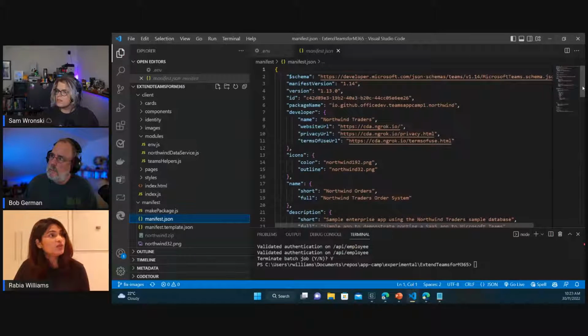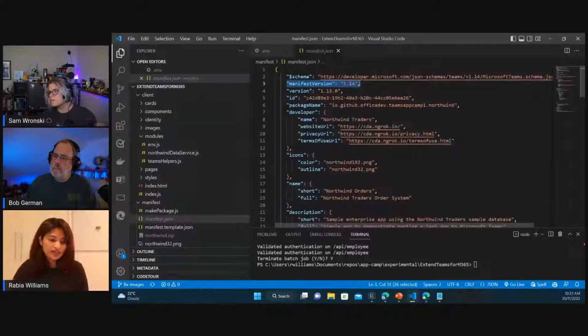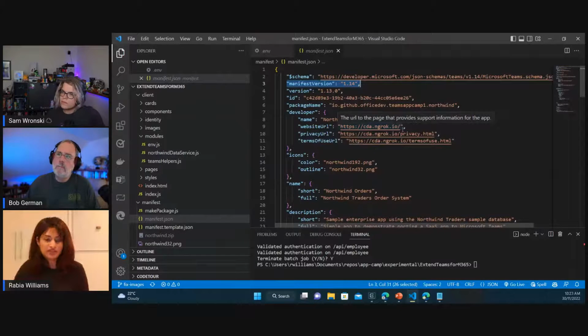Cool. So we have something called manifest version in this file, and you can upgrade your Teams app into an M365 app by simply upgrading the version. From 1.13 up, currently it's 1.14, you can actually make these applications light up in Outlook as well as Office.com. And that's the first step you would do.